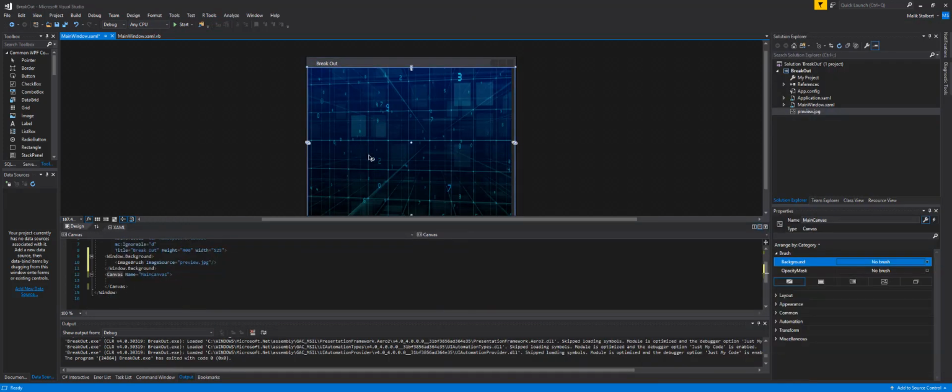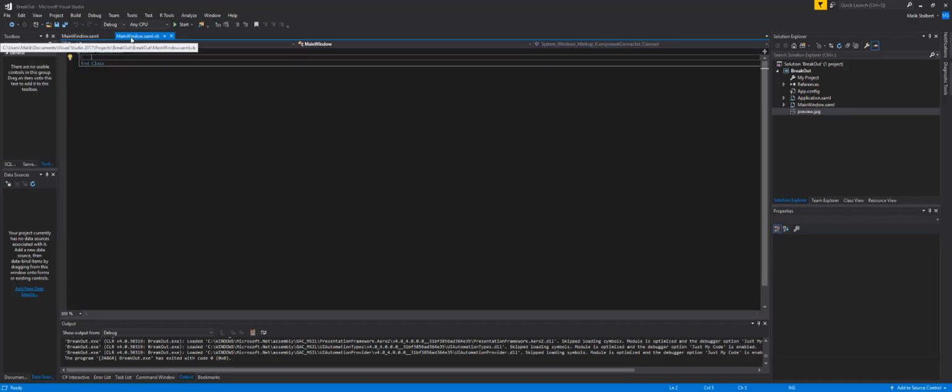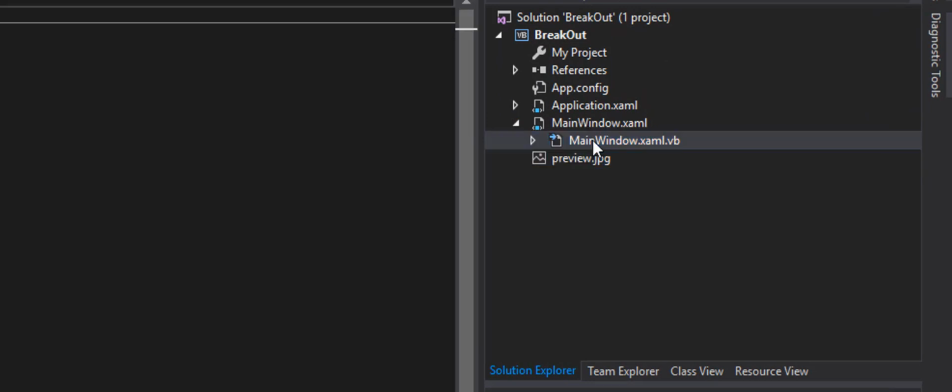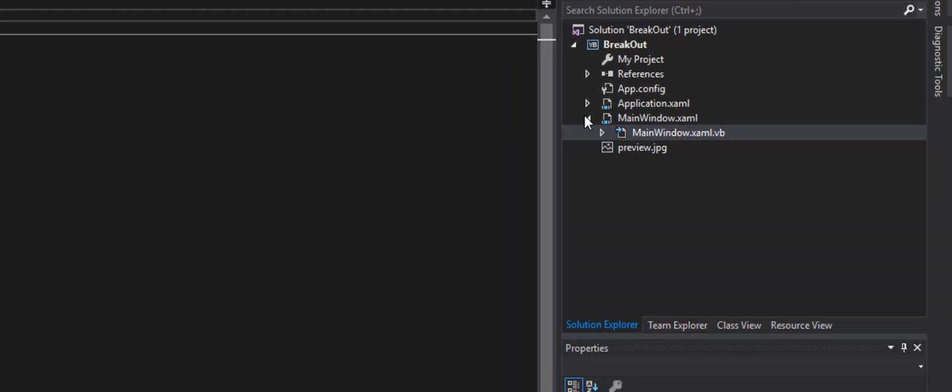So here we are inside of the project we left off in the last video, and now we can go ahead and start coding in the code behind. So I'm going to make sure everything is saved by hitting Control S. I'm going to go to the code behind by hitting this tab. If you don't see that tab there, just go over here to the right hand side and double click on the VB script right underneath the main window.